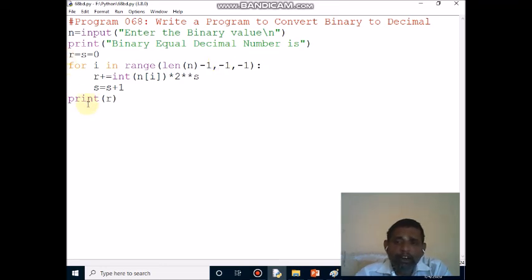Then control comes here, 0 minus 1, minus 1. Minus 1 to minus 1, the condition is false. Then control comes here and it prints the r value. For the input 10101001, the equivalent decimal value 169 will be printed. There is no other statement, the program is over.